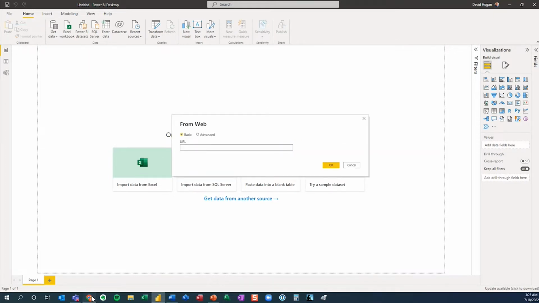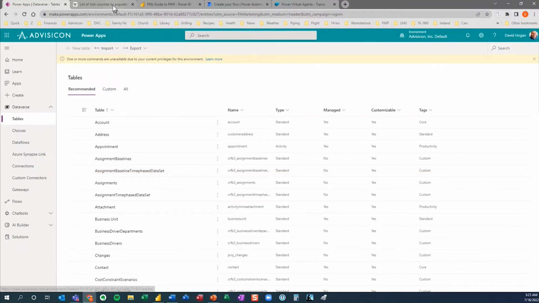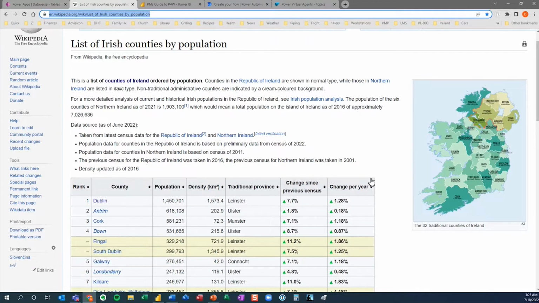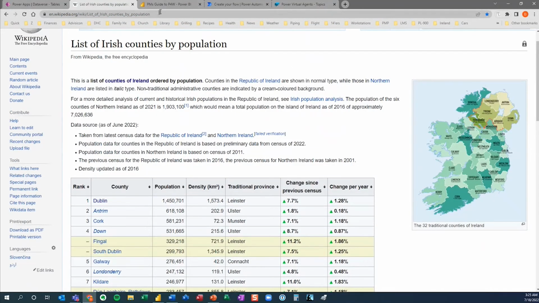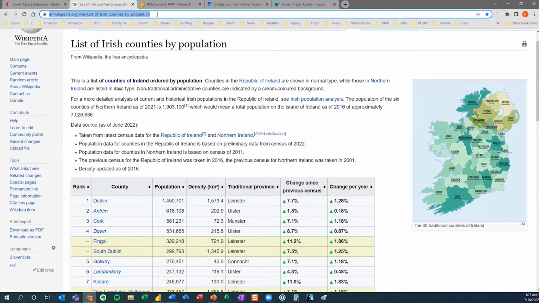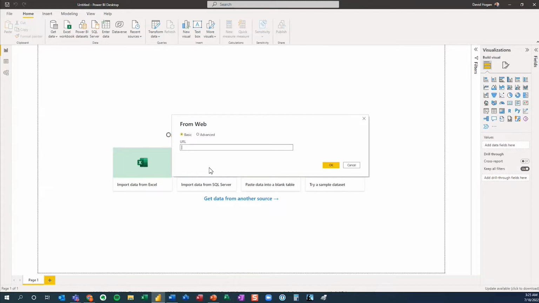Now, my family and I have been planning a trip to Ireland. And along the way on Wikipedia, I found this list of Irish counties and population. And I'm going to use this information in my report. So I'm going to copy this URL and come back to Power BI and tell it where to find that web page.